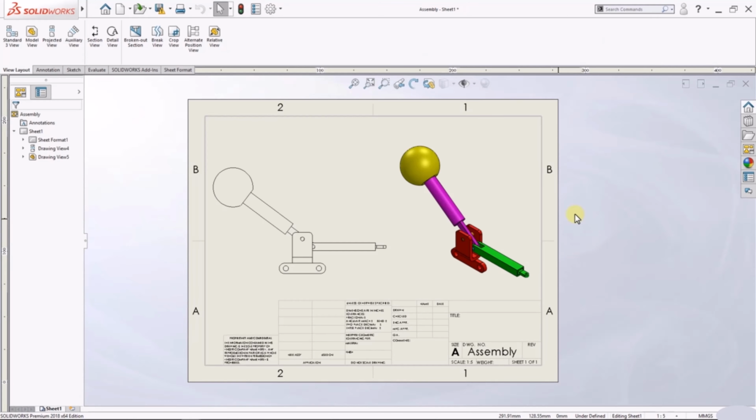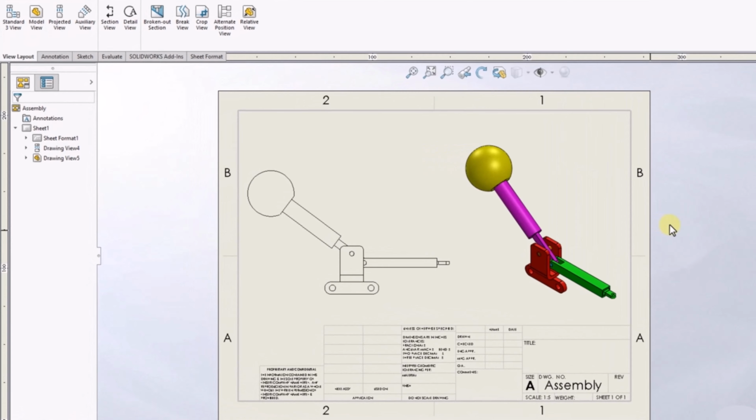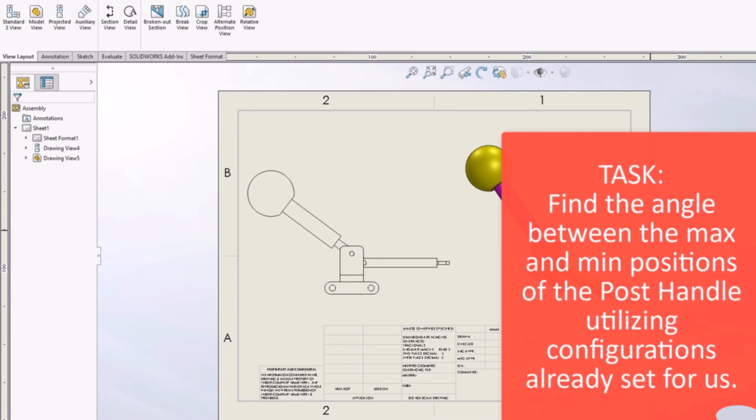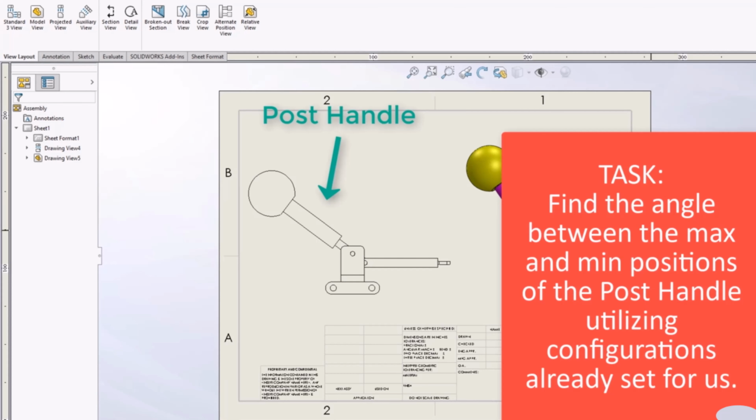Our boss just gave us this drawing and asked us to find the angle between the maximum and minimum position of the post handle, utilizing configurations she already set for us. To complete this task, we're going to use alternate position views. You can download the parts, assembly file, and the drawing from the download section linked to this lecture.